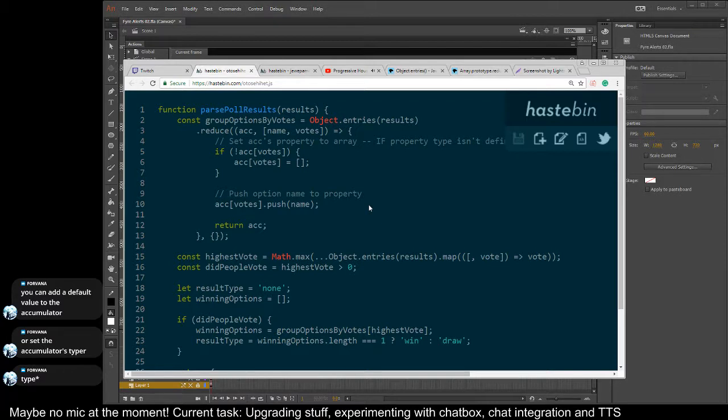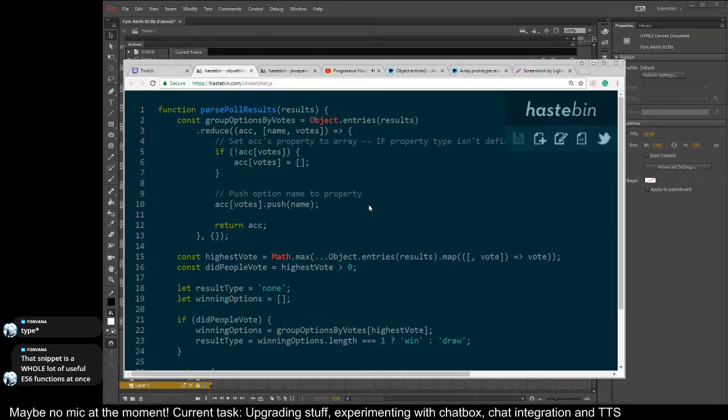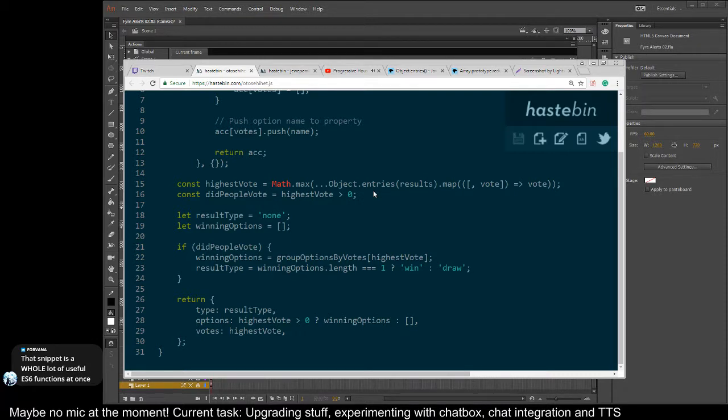Oh, it's those arrow functions. Oh, wait, so the arrow functions are just saying after you've carried out or iterated through the thing. Snippet is a whole lot of useful ES6 functions at once. Yeah. There's a lot of new stuff here though. Well, stuff that I've glanced over but I just haven't used properly. I suppose this is a good time to learn.